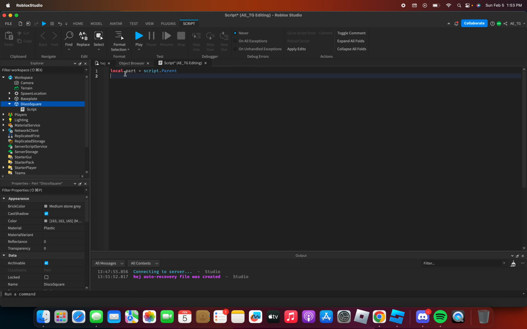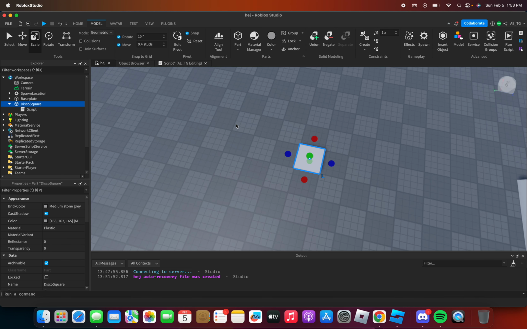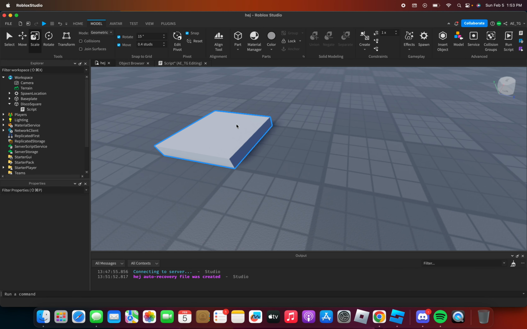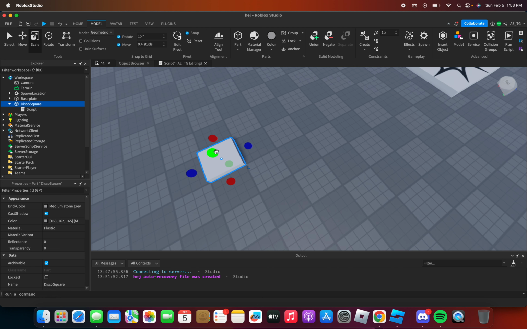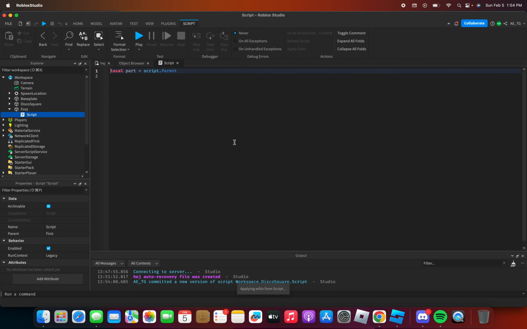The disco floor is tricky because now I have to show you loops. We'll do the disco floor at the end of the video, but first we'll do the actual basics.